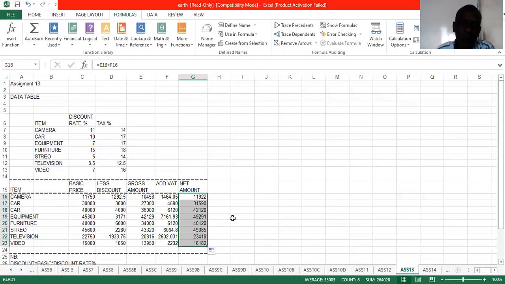And that's how we are able to illustrate how to use the VLOOKUP. Thank you.